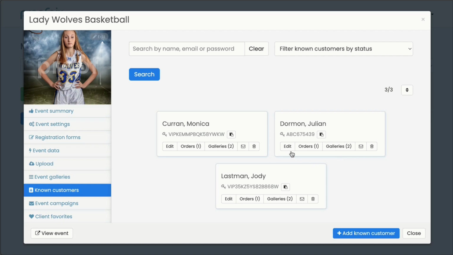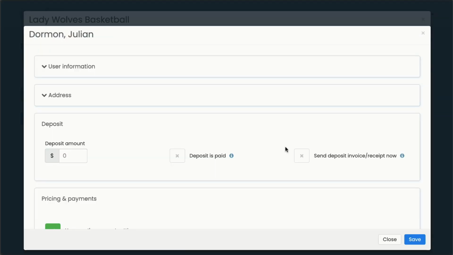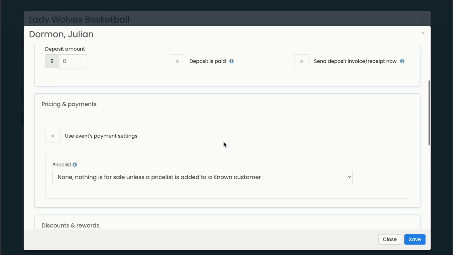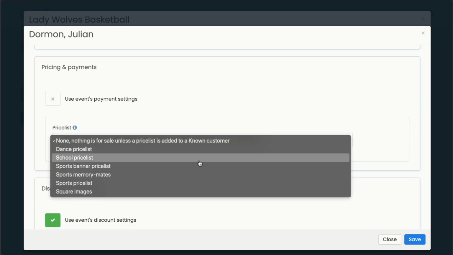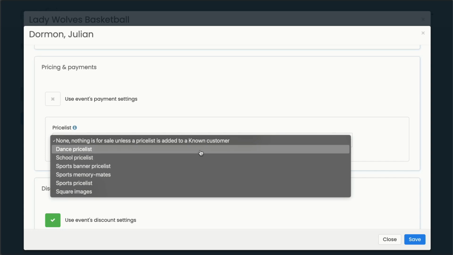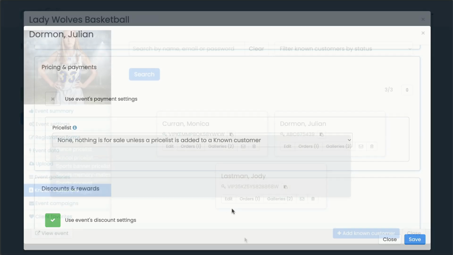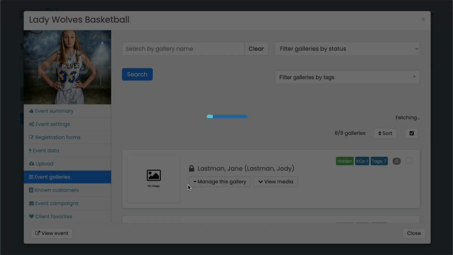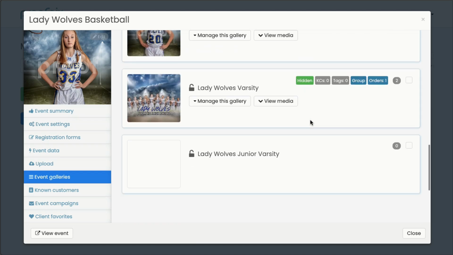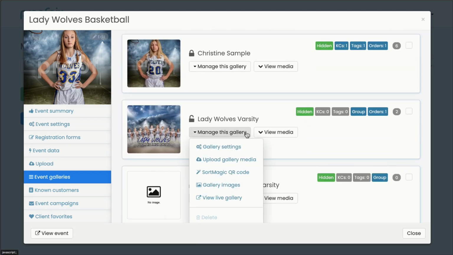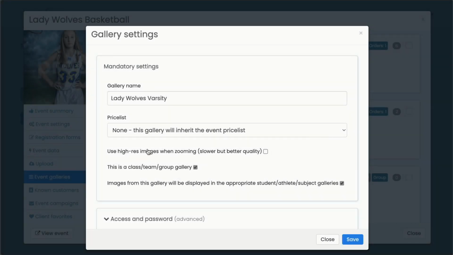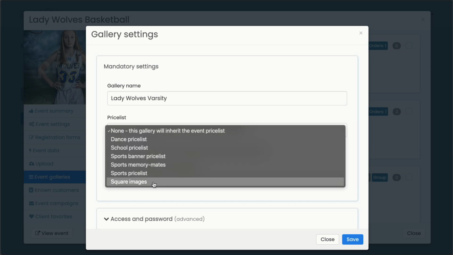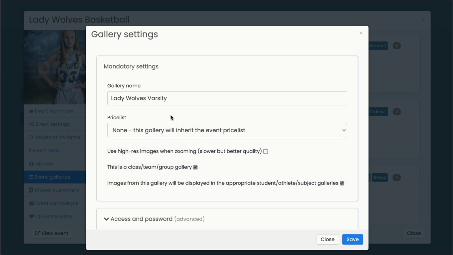For example, it is possible to attach a different price list to a known customer, so that customer may be offered different items or the same items at lower prices than everyone else. Or you may want to offer special items that are specific to certain galleries, such as a graduation gallery or a group gallery. In this case, you can attach a specific price list to certain galleries within the event. When viewing an image from these galleries, then only the items from the gallery's price list will be offered.